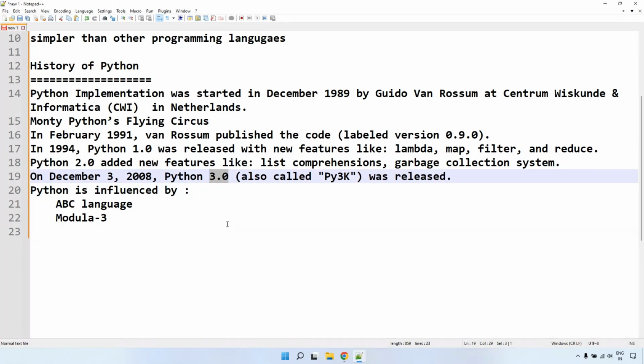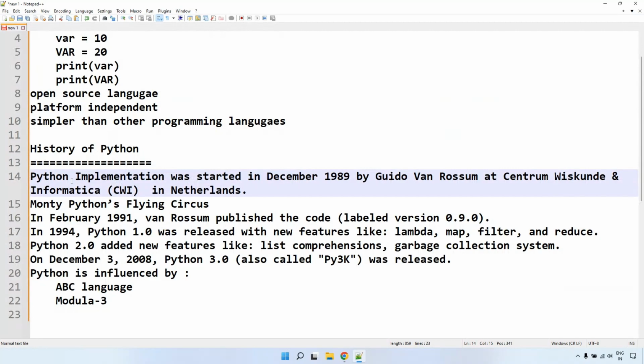Now, he has implemented Python. Based on what? Based on two programming languages, the ABC language as well as the Modula-3 language. These were the languages available at that point of time. He combined the advantages of one language along with the advantages of another language, from which he derived the Python programming language, which we are going to learn further.